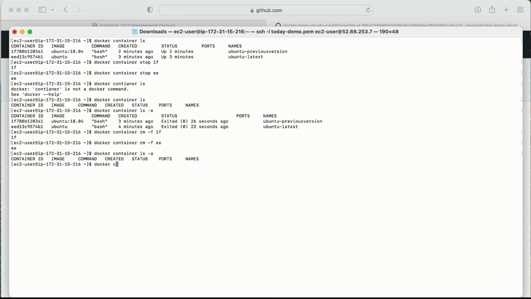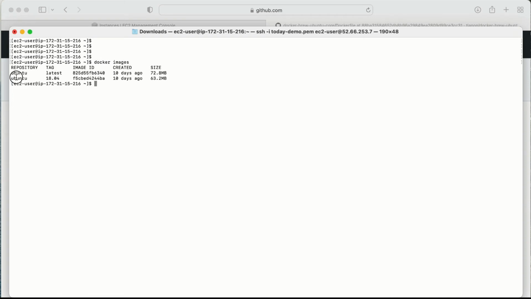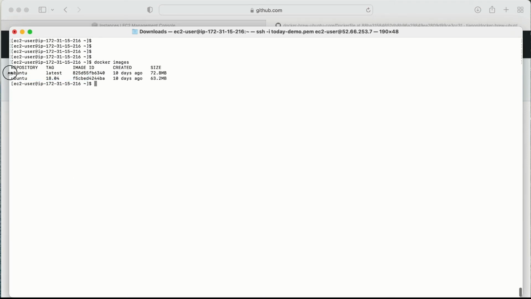There is one more command which I need to run so that I can free up the volume. docker system prune -f. System prune I will explain in more detail in the coming videos, not here. Now I have the images, docker images, this and this. My task is to remove this image as well. How can I do that?